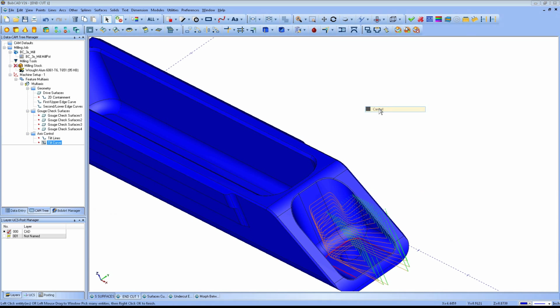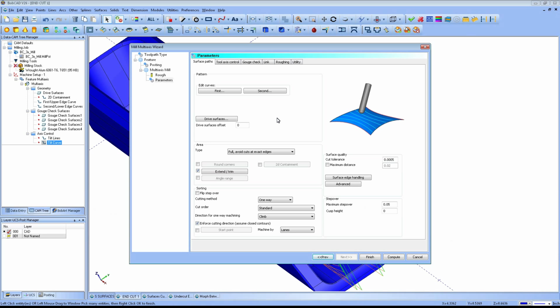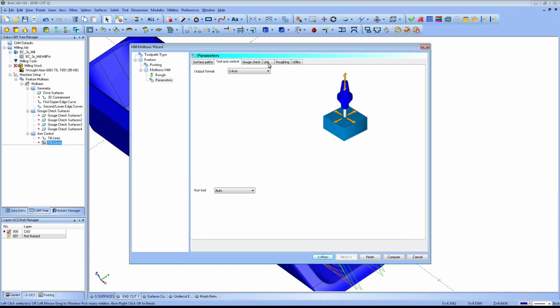And then for my drive surfaces, I picked just the walls I wanted to cut between them. It's going to try and morph from the top shape to the bottom shape along those drive surfaces. I did full cuts, avoid edges. I even extended it out a little bit farther. One directional climb mill and a 50,000 step over. I outputted it as 3-axis.